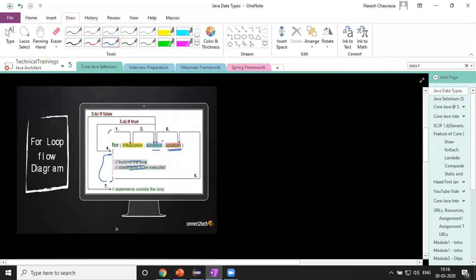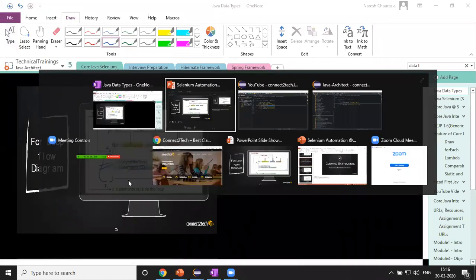Now, after updation is done, the condition check happens again and it will keep going inside the for loop, or this block here, as long as the condition is true. Once the condition is false, it will come out of this for loop. Now let me explain this with an example in Eclipse. So let me go back to my Eclipse.